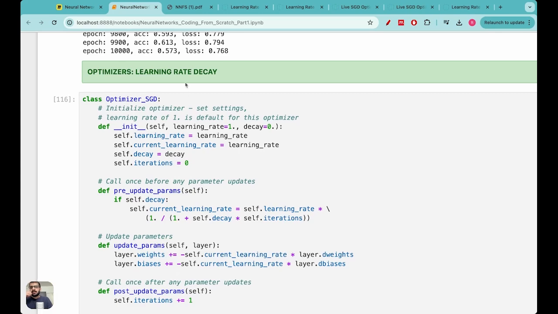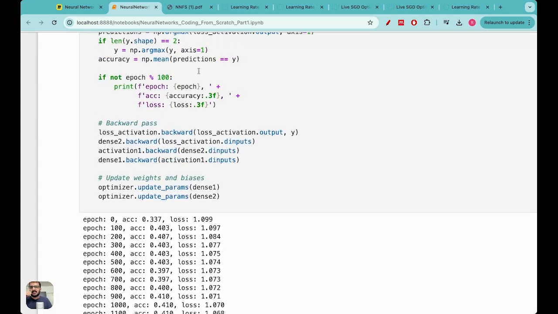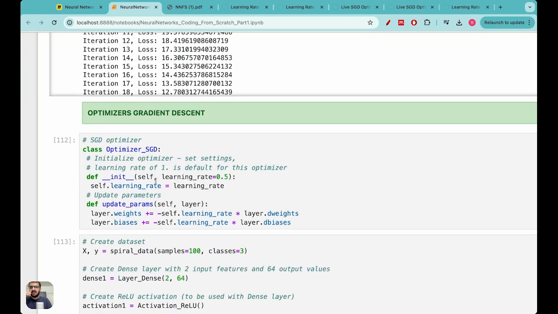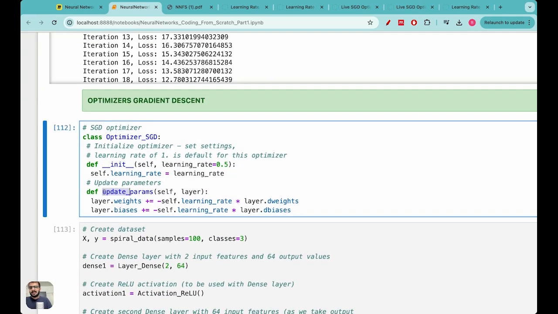Great. So, we are going to be looking at the learning rate decay optimizer. In the last lecture, we defined the optimizer SGD class, where the only method was update params. What this method did was that it took layer as an argument and then it updated the weights and biases in that layer according to the partial derivatives of the loss with respect to the weights and biases which were returned by that layer.